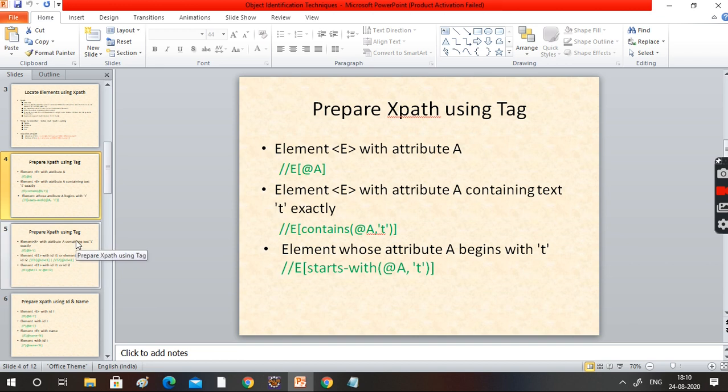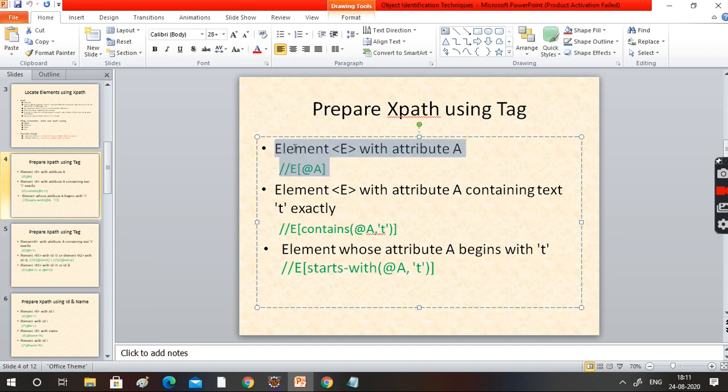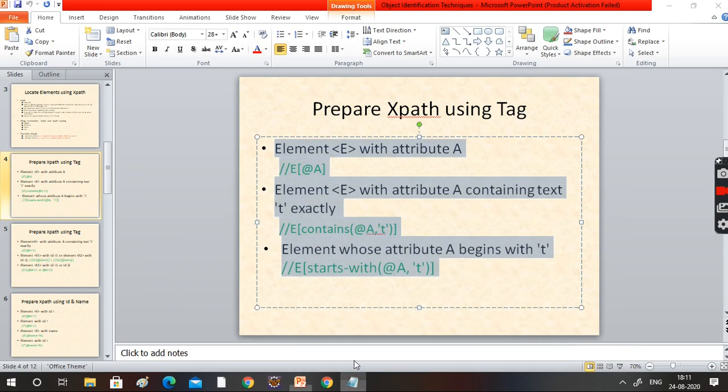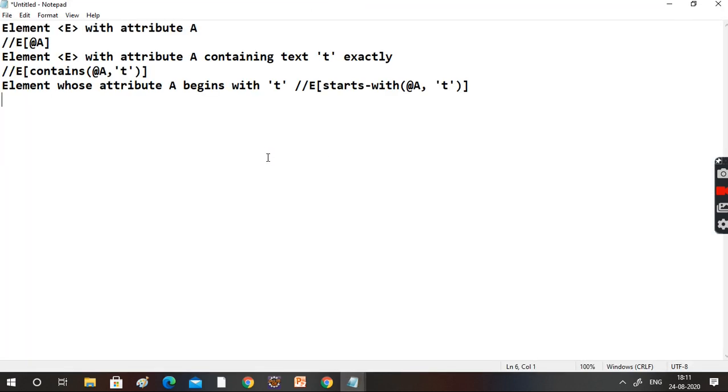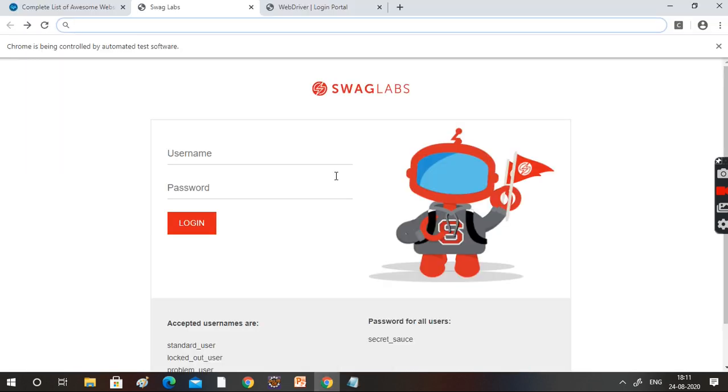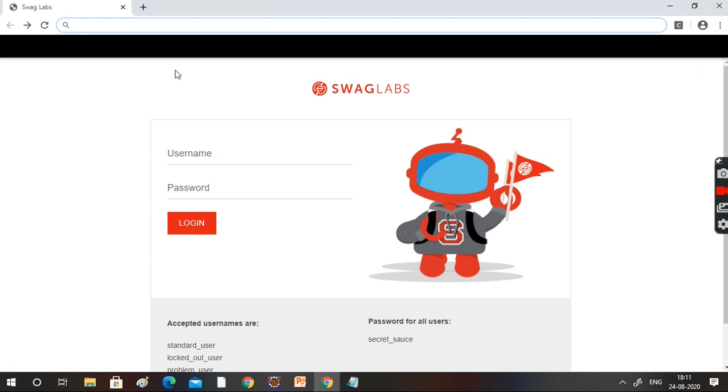Fine. Now let's go and identify the element using the first three techniques. What is that? This is the first technique. The first technique is element E with attribute A. For this example, I am going to take this particular site. This is the site I am going to use.